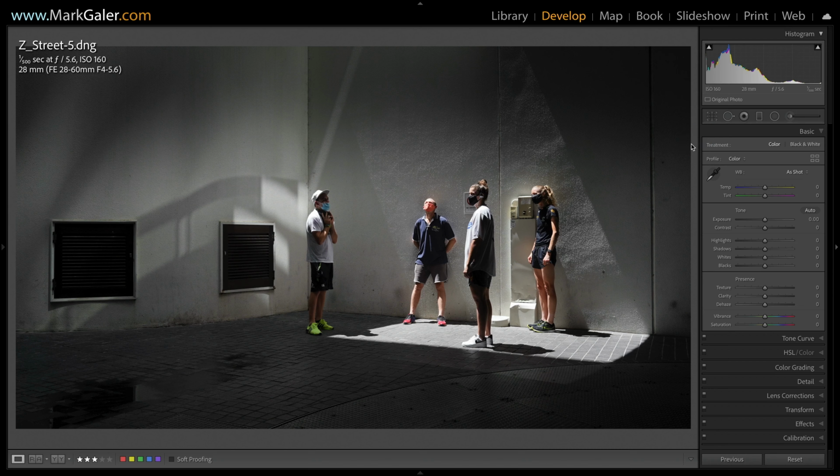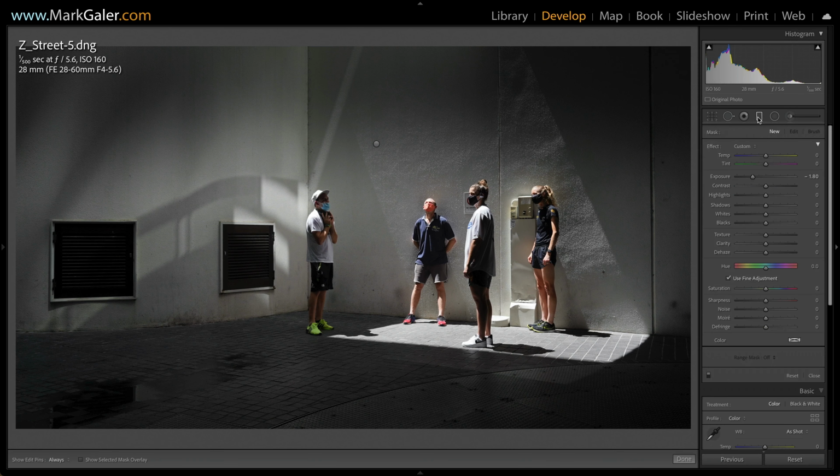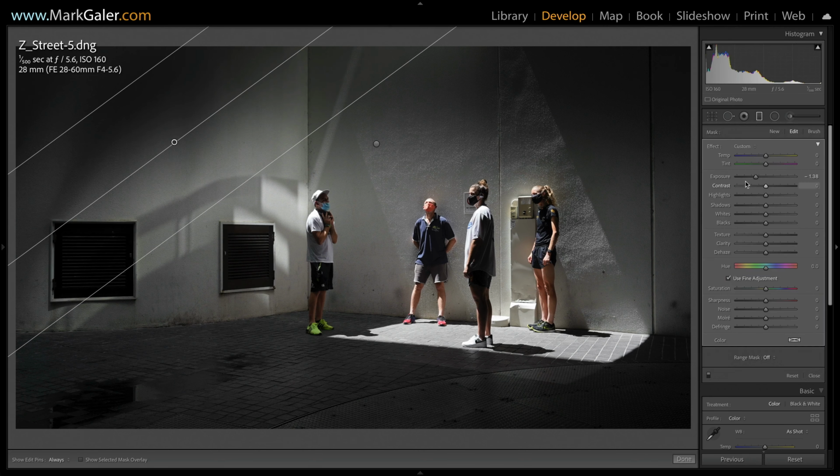I also think that a vignette probably might enhance, but already these 2 corners are probably dark enough. So maybe instead of the vignette, I'm just going to come in with another graduated filter, this time at an angle from the left side here. Maybe not nearly as much as that, maybe only minus half a stop or so, just a little bit darker.